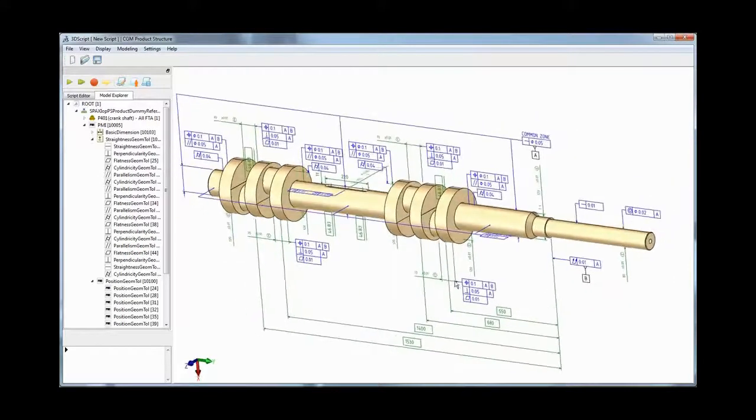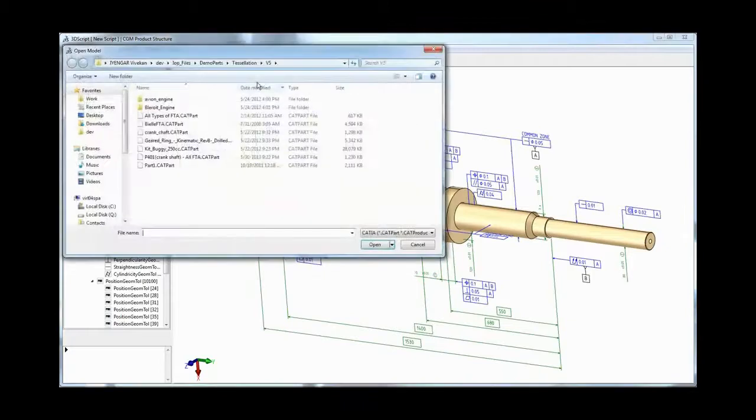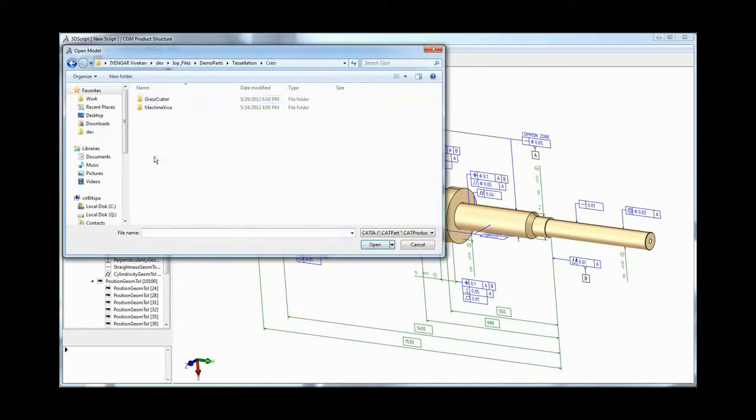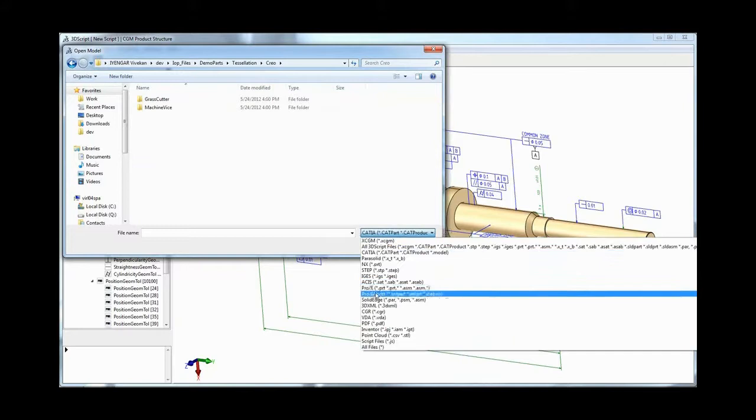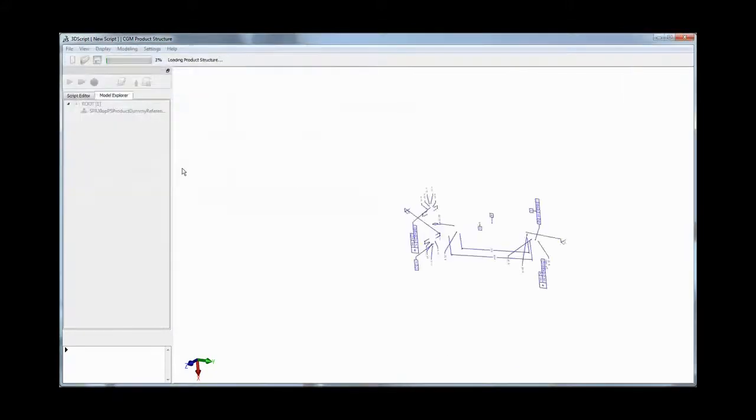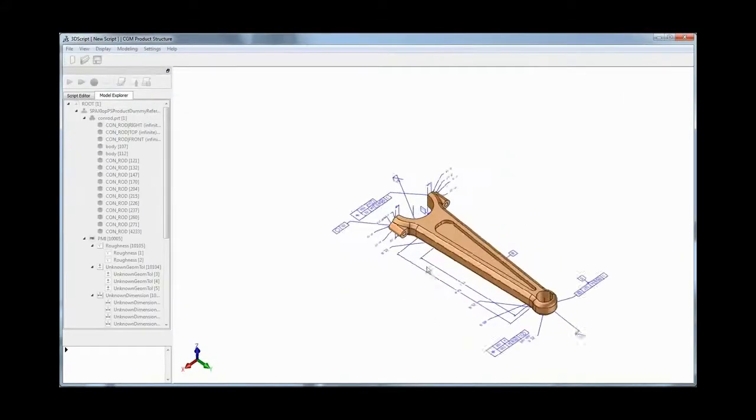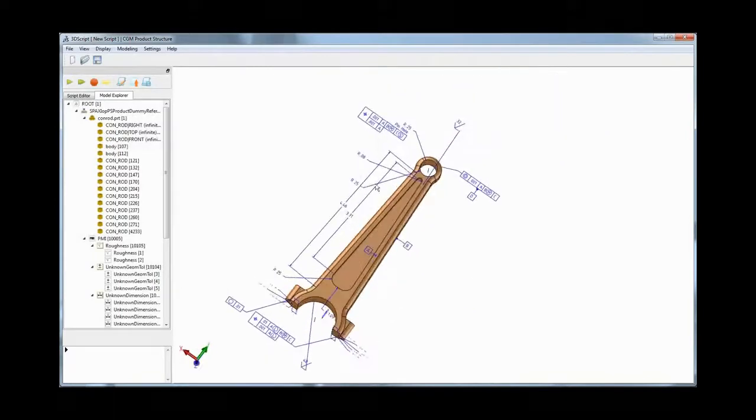Along with importing visual information, 3D Interop also provides complete semantic information for these PMI elements, providing access to the owning geometry and complete associativity from geometric tolerances to the datums and datum targets defining these tolerances.